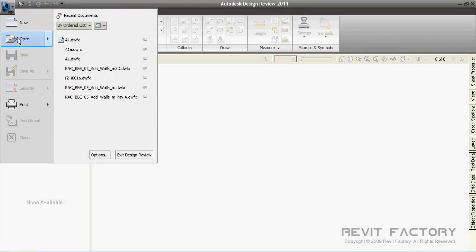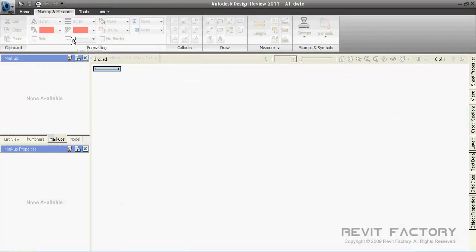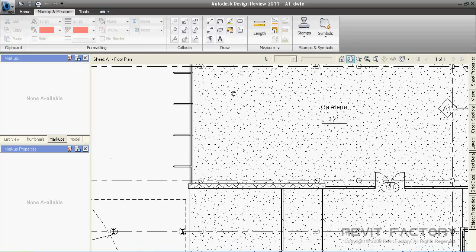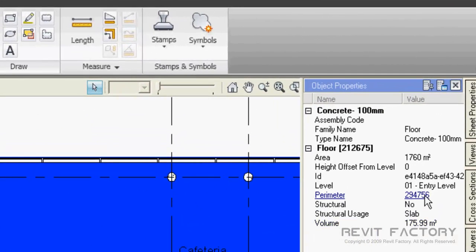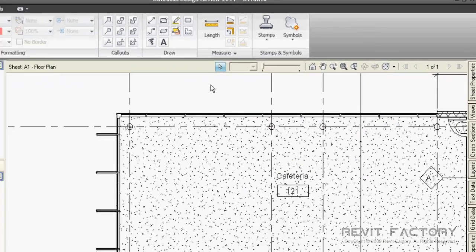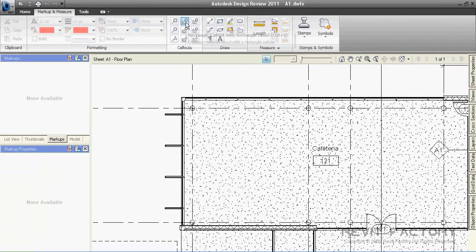To view the DWF, we open it in Autodesk Design Review. When the file opens, we see all the vector information, so it's a little bit more intelligent than a PDF. We can also get some of the intelligence out of the Revit model coming through. We can get the floor areas there. We can also see what families they are.